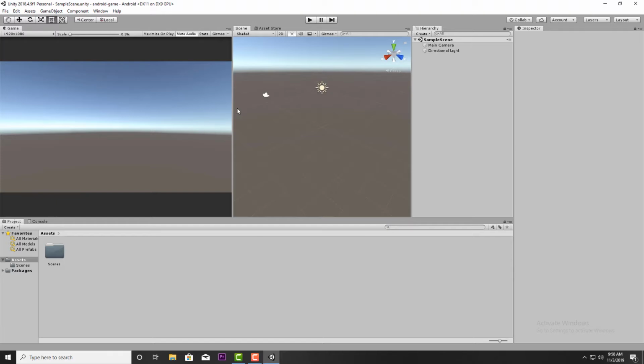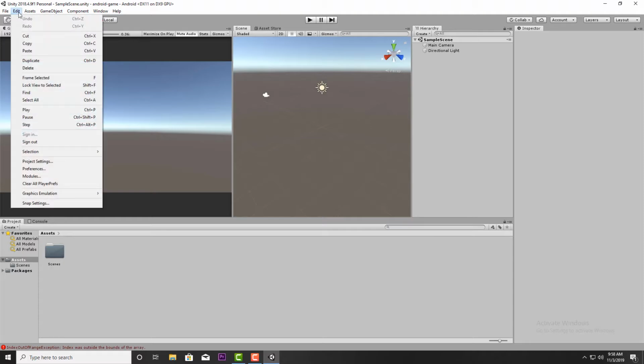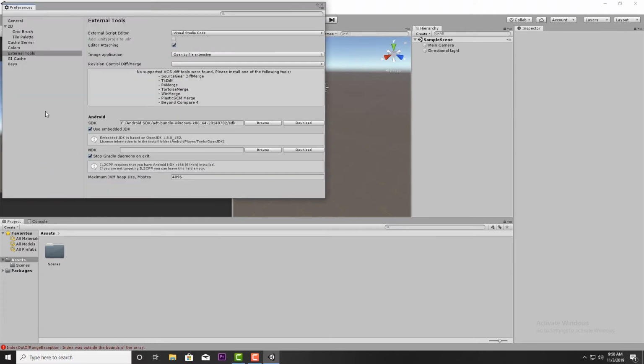To set up an Android environment, you need some dependencies like Java, JDK and JRE, because Android runs in Java environment, so you need to install those softwares. And after installing those software, you can click on this Edit button and go into Preferences, External Tools, and you need to add the link here. And you also need an Android SDK. You can find it online or you can download it from here, and you can add the link in this browse button. So this is the setup required for Android game.